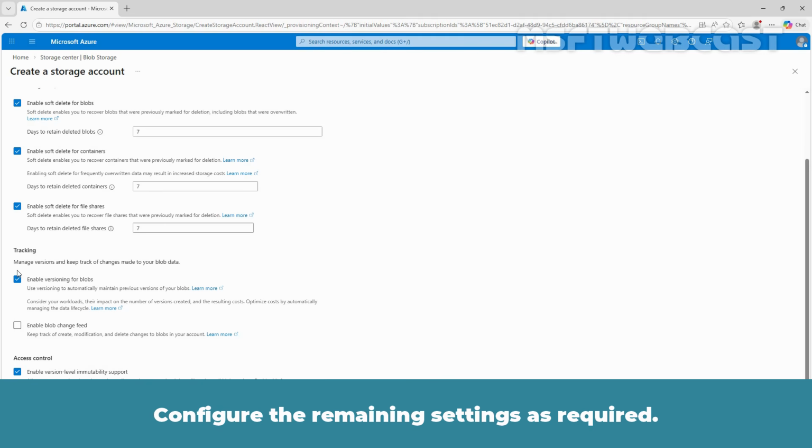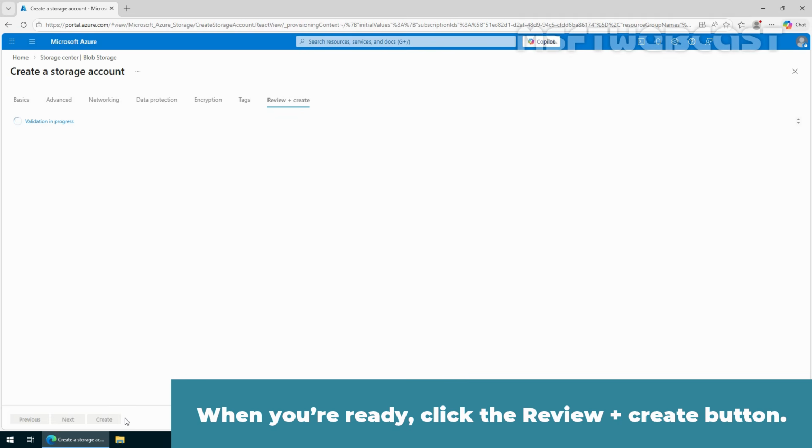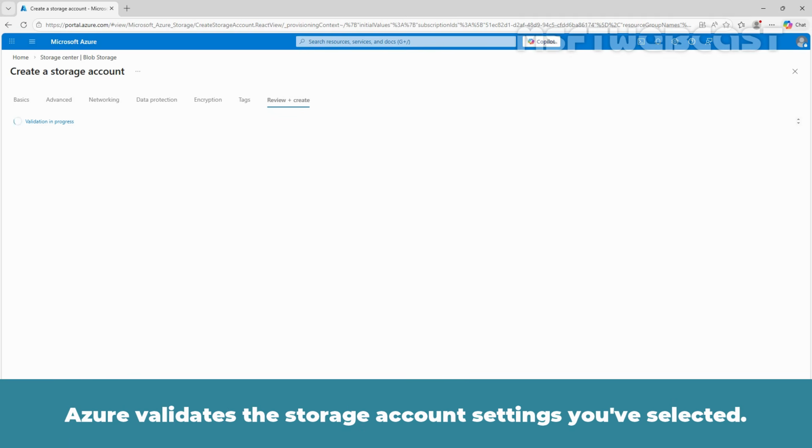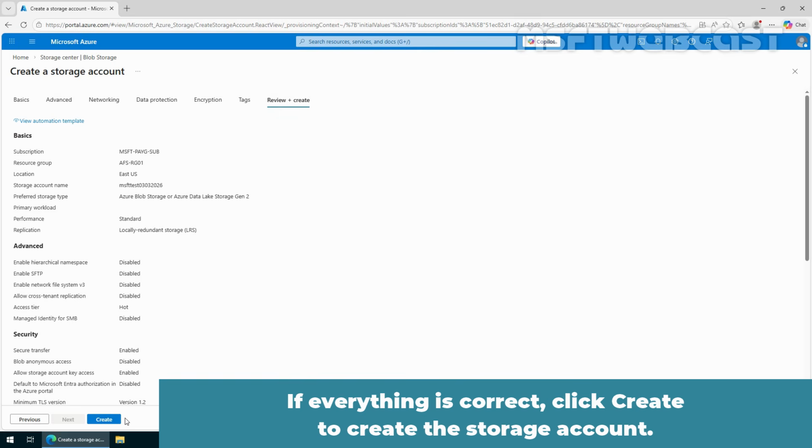Configure the remaining settings as required. When you are ready, click the Review plus Create button. Azure validates the storage account settings you have selected. Review the selected settings for the storage account. If everything is correct, click Create to create the storage account.